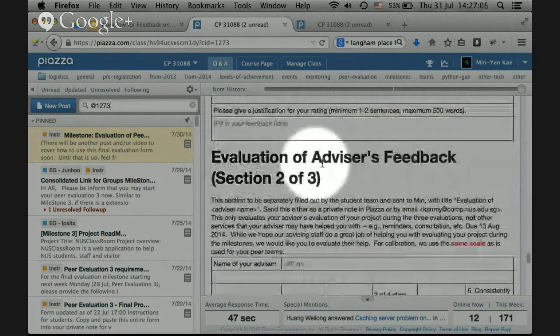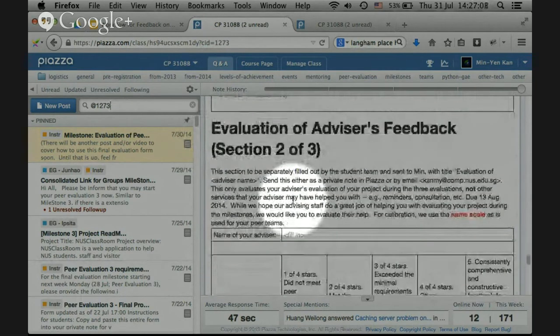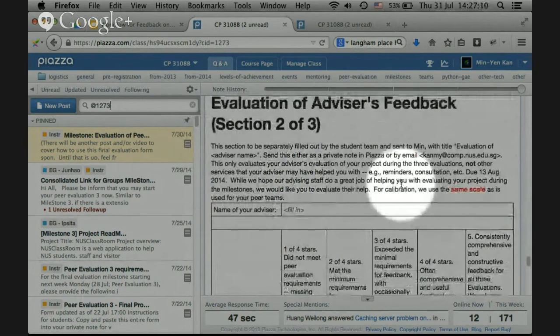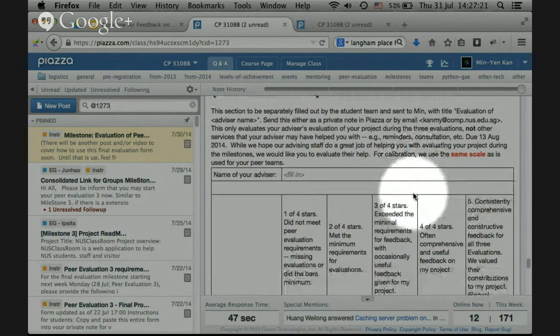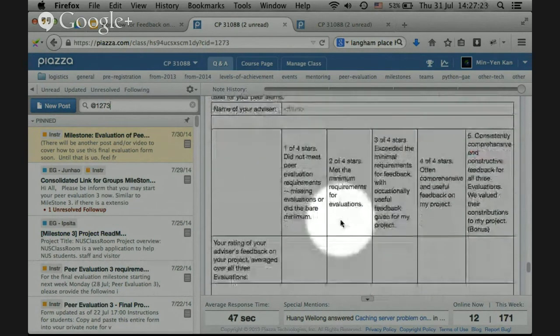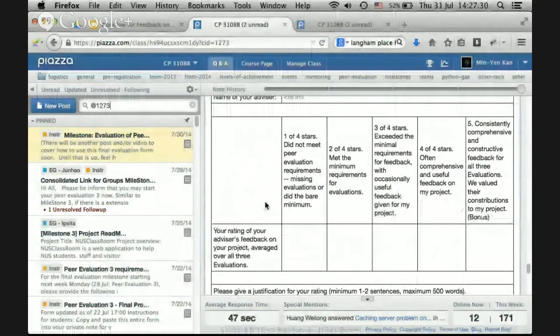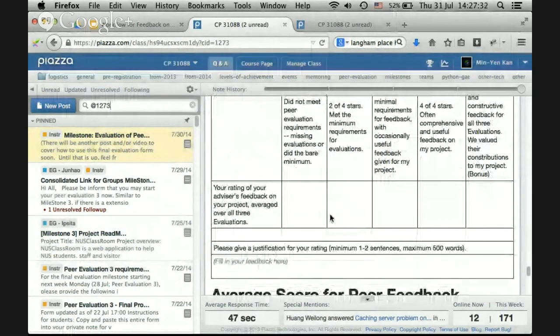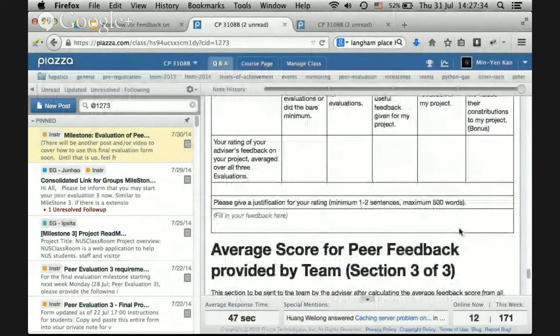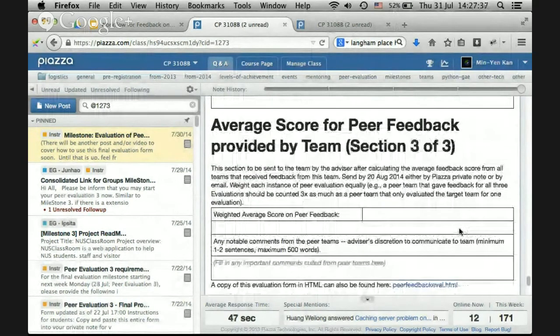This evaluation of your advisor's feedback is done exactly the same way. We're using the same scale as used for your peer teams. Hopefully your advisors gave you fairly detailed feedback, so we hope that they're going to get a better score than just 1 or 2 stars. But of course, this is for you to decide. So you need to fill in the name of your advisor, and again, the rating that you are giving your advisor, 1 through 5, and some justification.